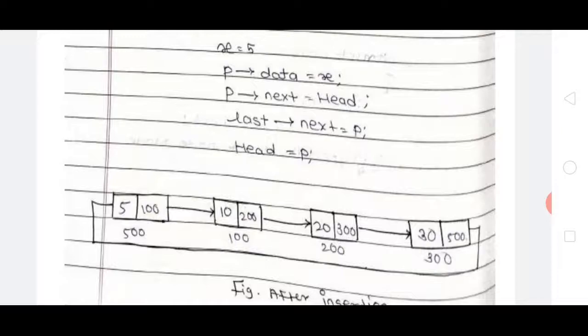Now see in the figure, the first node, we already created this node by using the malloc function. After creation, p is a pointer pointed to this particular data field. Also p is a pointer pointed to this particular next field. Meaning p is a pointer pointed to data is equal to x. Meaning the value 5 is stored in the data field.